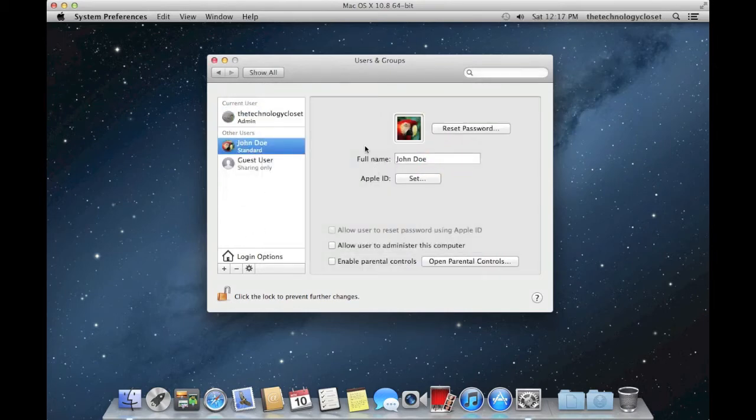Okay, now you see John Doe is there, and we can reset his password because we are the administrator. His full name is here, which can be changed. That has nothing to do with his login name. If he has an Apple ID for an iTunes account or for iCloud, you can set it up here. You can allow him to administer this computer, which will change it from a standard account to an administrator account. We don't want to do that right now.